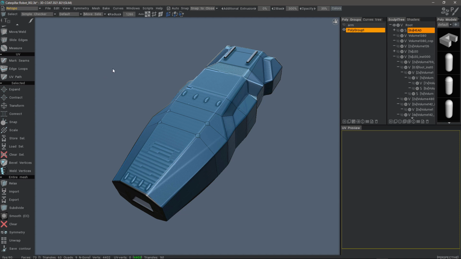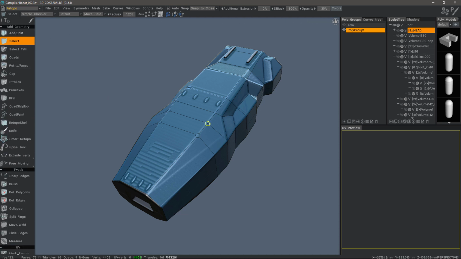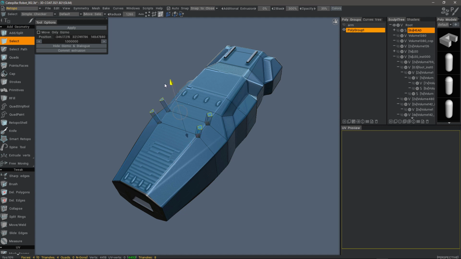Now, a practical example of when this might be useful is if we were to select faces. Then we could use other tools such as Extrude Verts. And then extrude along the vertex normal. We can choose Commit Extrusion or hit the Enter key to create a new extrusion.